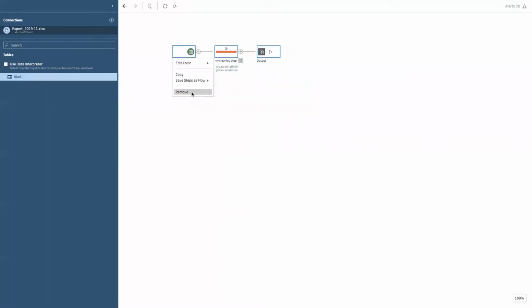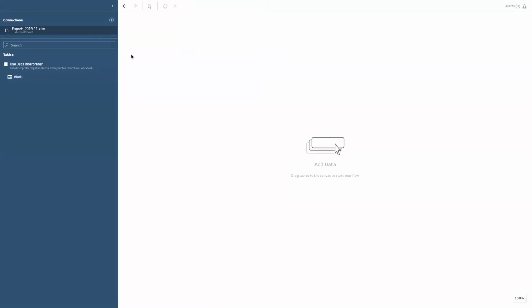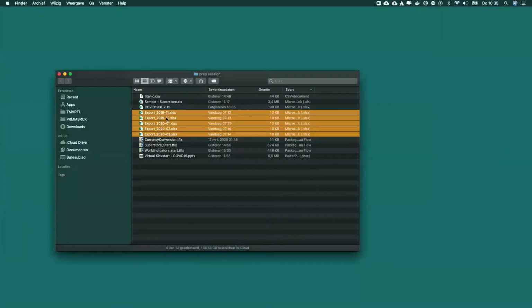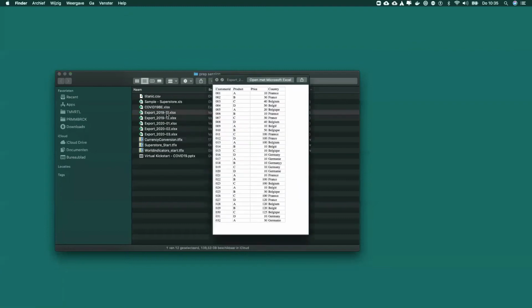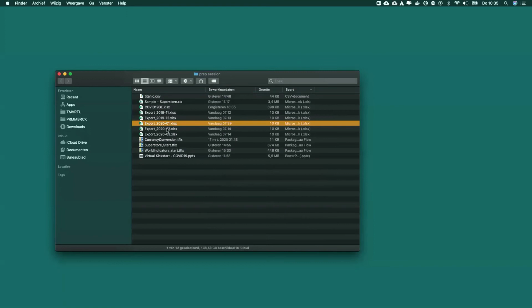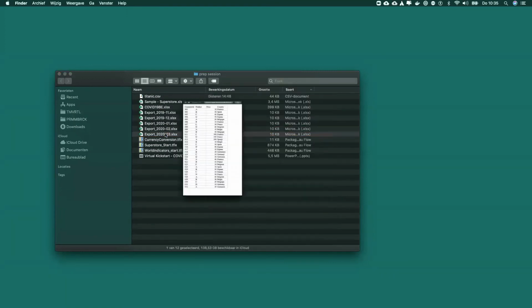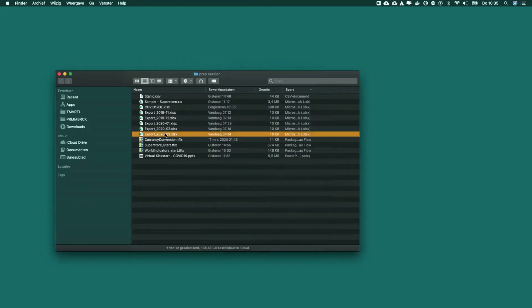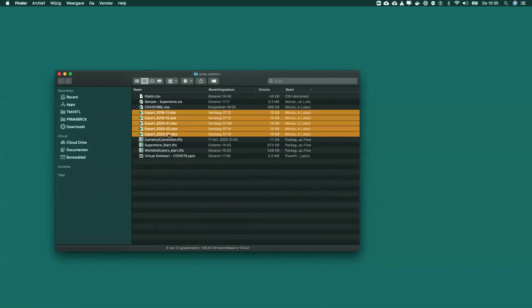All right, let me undo this and go back. Now, how do I deal with multiple files? Let me quickly show the files again. I now only just connected to one little file on my desktop, but I have monthly exports. I want to have all this data nicely in one table for my analysts or for myself to go analyzing. So how do I easily combine all these files into one?